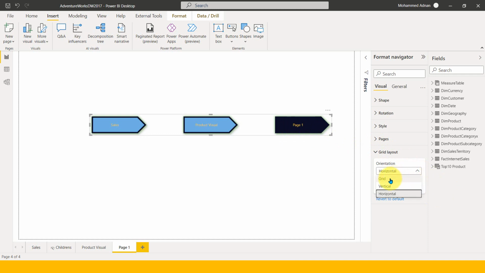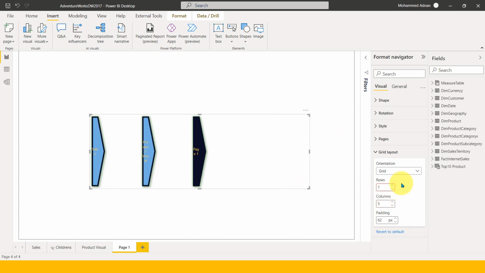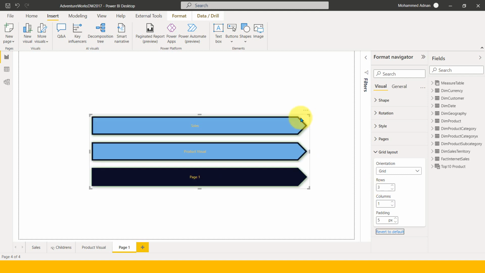Another option we have here is the grid, which lets you lay out the visuals in a grid format. And for this, we have multiple options, like how it has to be: multiple rows or multiple columns. So if I change this to be 3 rows, the column can be 1, and the padding can be 5. It just converts the values into this.